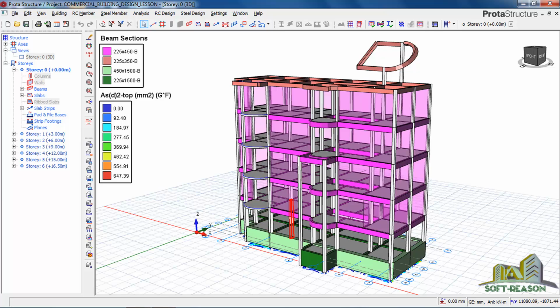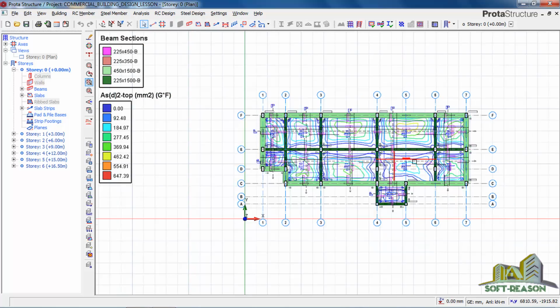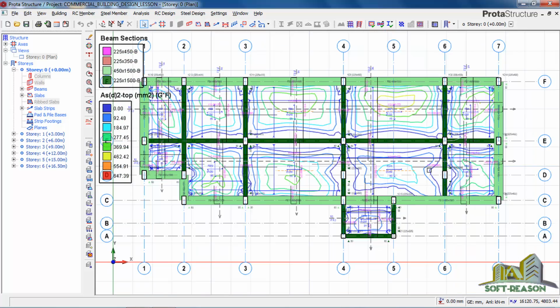All right, so actually during the analysis of the raft foundation, we were able to save this contour, okay, this area of steel, okay? So if you go to your story 0, which is where we are, you have to navigate to your plan view, okay? You will have something like this. Originally we did not have anything of this kind, so we have to go and activate it.